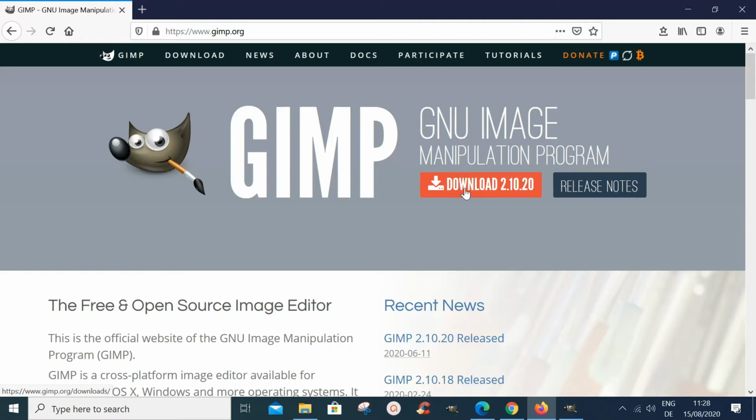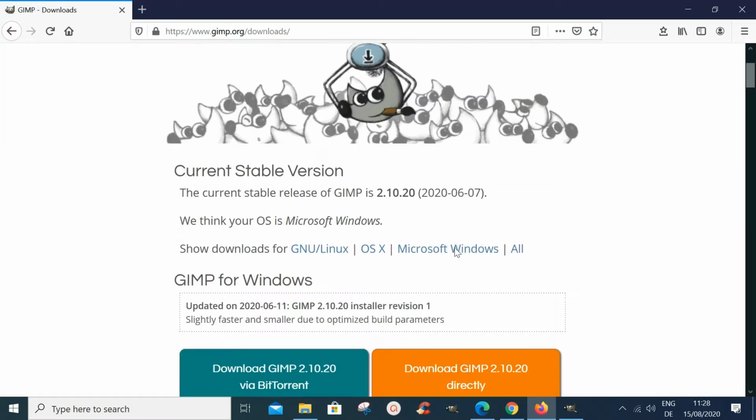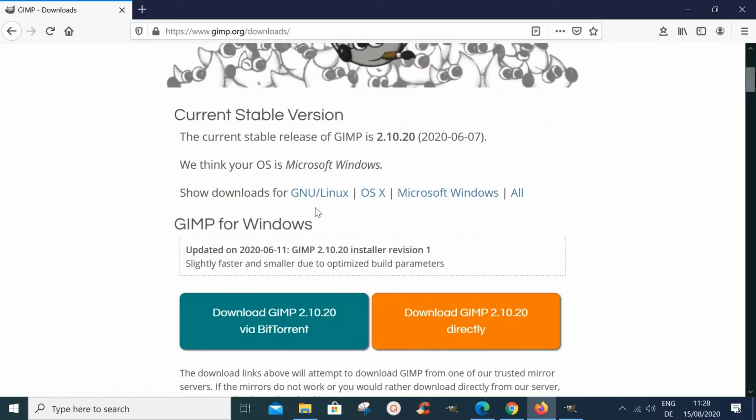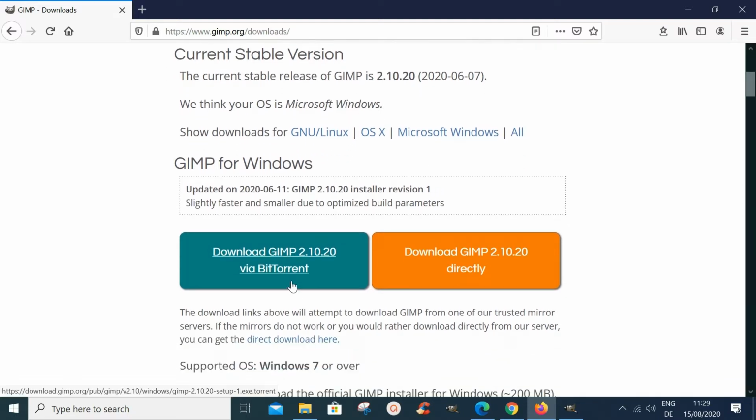Then if you come to this page, you can either download it for Linux, but most of the time most Linux come with GIMP, so check it out first before you try to download it. And then you have the OS X version. It's also used for Microsoft Windows. I'm using Windows, and now you can download the torrent version, which I did not download. I just downloaded this version here.